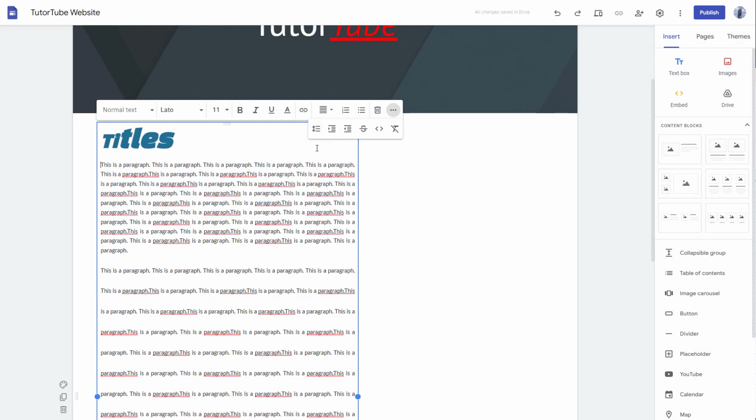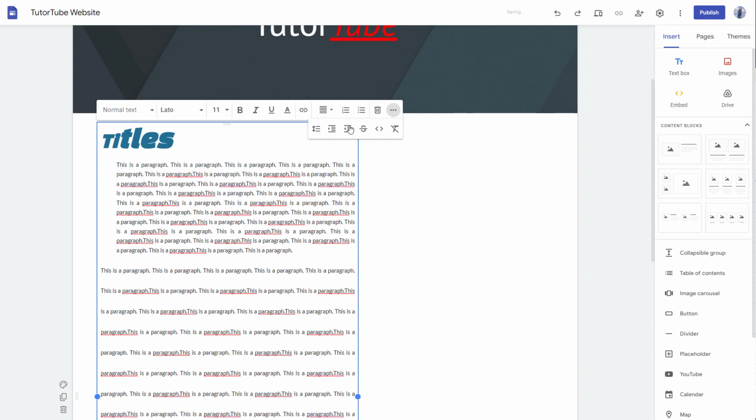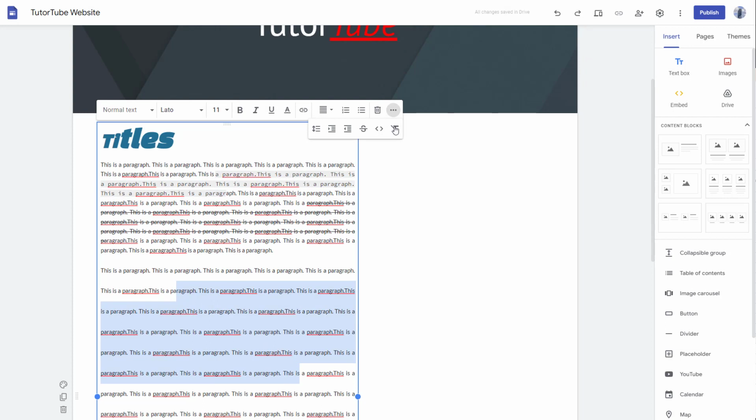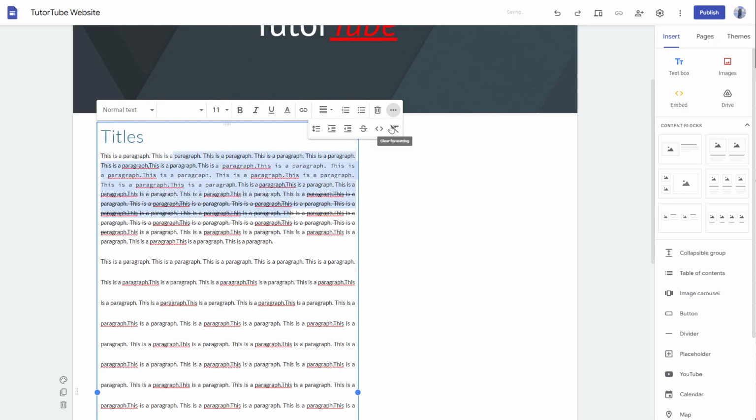You can go over here and work around with the indentation right here, just like this. You can also decrease the indentation right here. You can also strike it through right here, or turn, let's say, for example, something into a code font right here as well. You can select something right here, and here you can see you can clear formatting right here as well. So let me clear formatting, and it goes back to the default state, as you can see right here. So that is how you can add and work around with text inside of Google Sites.